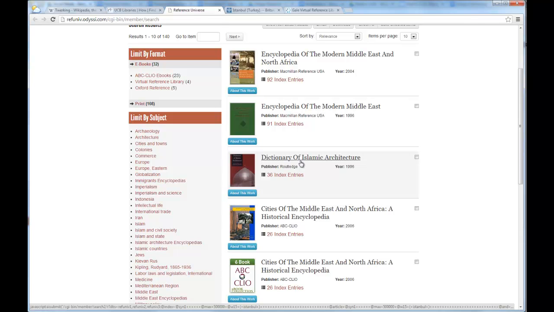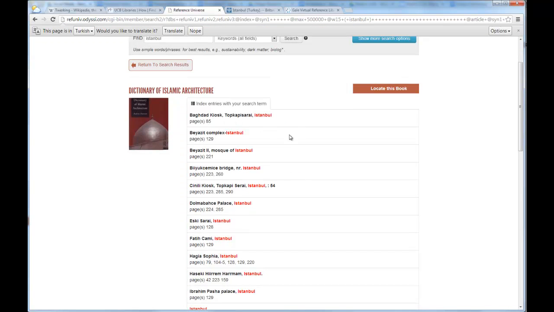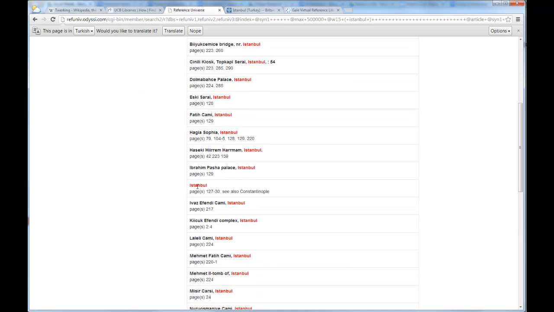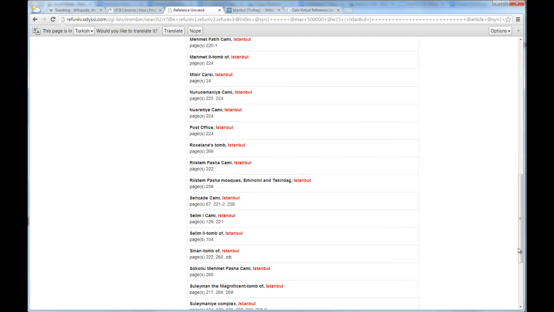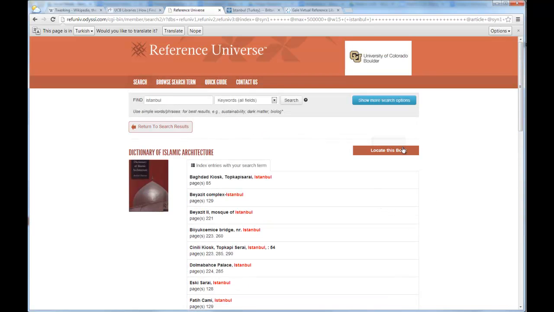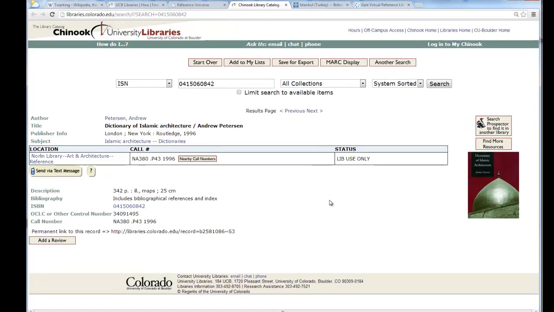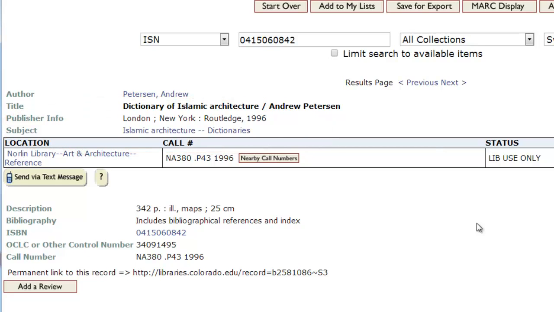So I want to come here and take a look at this entry. And you'll see here all the different entries that are in this dictionary. Different buildings, one entry entirely on the city, and then all sorts of entries on different buildings which are within Istanbul. So if I want to go ahead and get this, I'll click Locate This Book. And what I'll find is that this is actually a print book, and it's located in the library's stacks, actually in the Art and Architecture reference section. And you could go and get it and find those entries. So in the next video, I'll be showing you how to find books like this.